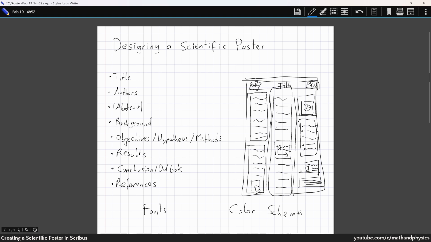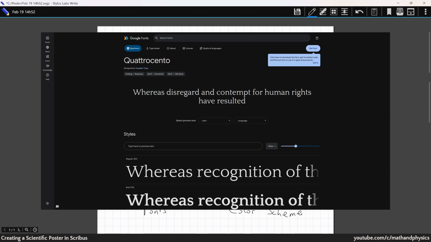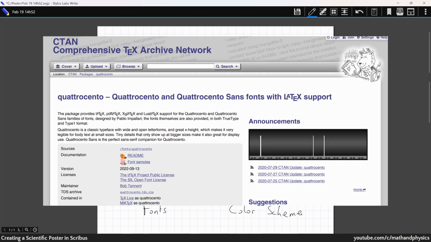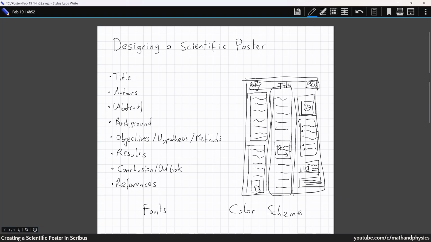And if you want to have LaTeX equations or just LaTeX elements in general in your poster, I strongly recommend you pick a font for which there's a LaTeX package, as this makes things much easier. And then just make sure you have the proper license to use the font in the specific context. So I'm using the Quattrocento font, which comes with a serif and sans serif version, and there's also a LaTeX package for it that I've installed on my computer, and so I'm ready to go in that regard.